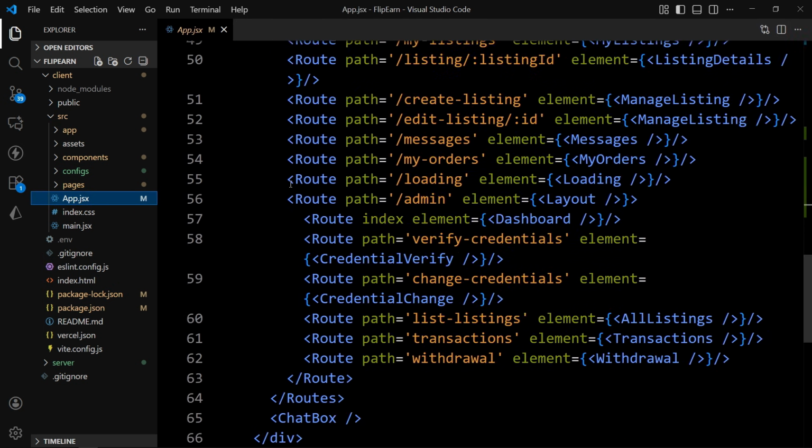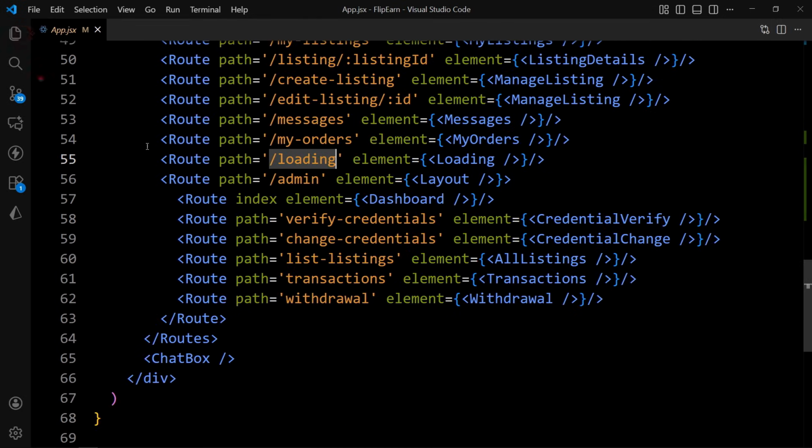In this app.jsx, you can see we have added loading, right? But after loading, we don't have any other path. So let me add the path here. So I'll write /: and provide the next URL. And the element will be same, that is the loading, right?